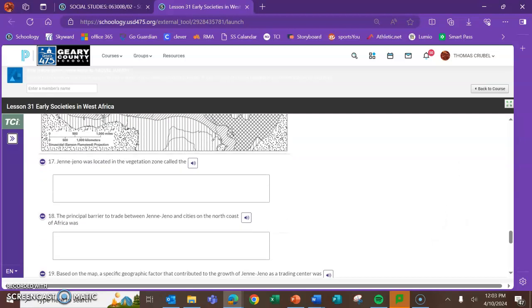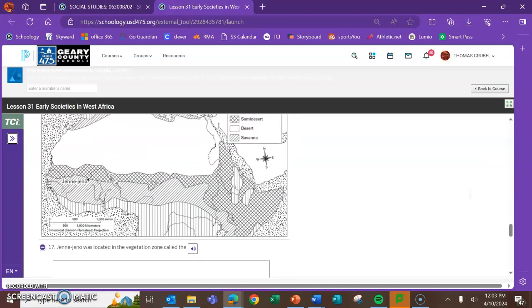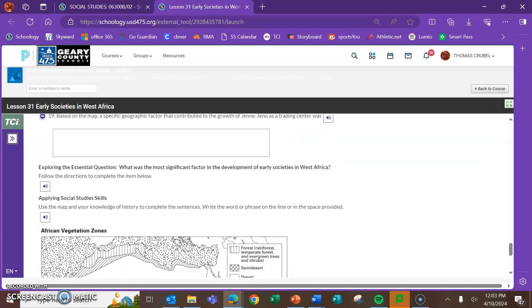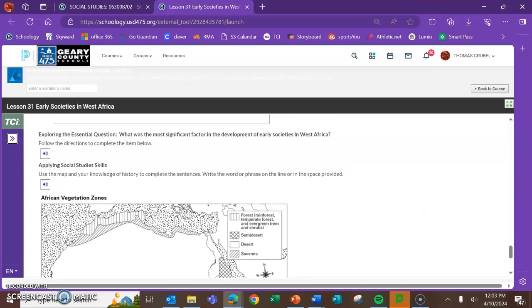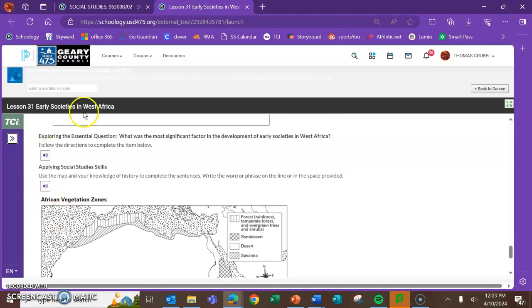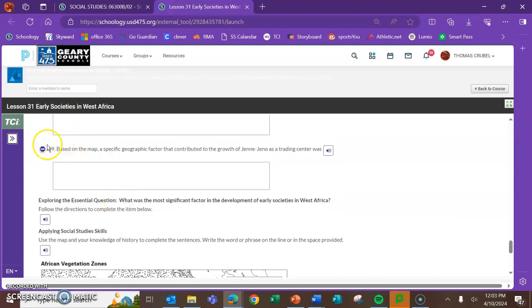Make sure you read the question, figure out what it's asking, and use the map to help you. Down at the bottom, underneath question 19, these just accidentally got copied to the bottom of the page. You don't have to worry about those. Only work to question 19, fill that one in.